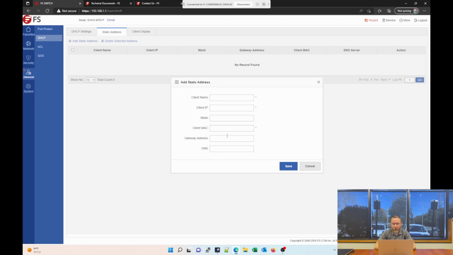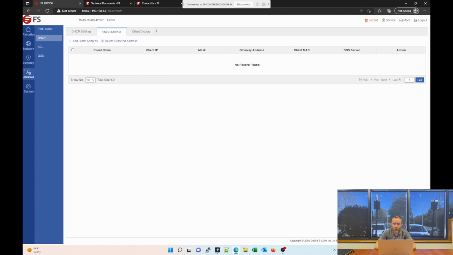So if you know the MAC address of that device and you want to set it to always get the same IP address when it's connected to the network, you can do that here. Or even better, you have a client display list and you can bind the MAC address to a dynamic IP. So as you have new dynamic clients that are added, as they get an IP address dynamically through the DHCP server, if you want them to always get that same IP address they were assigned the first time, you can simply bind the MAC address to that dynamic IP.